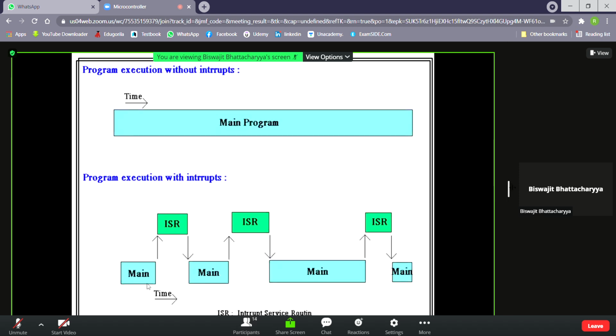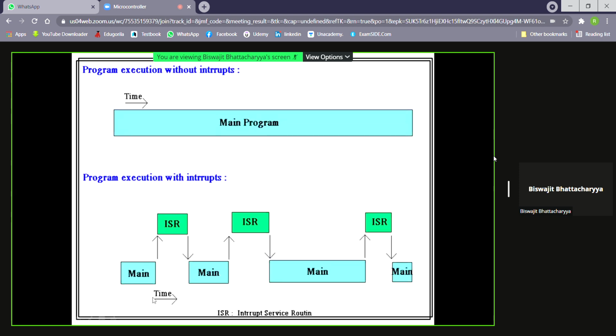First, the microprocessor or microcontroller will execute some main program. As soon as one interrupt comes, it will be interrupted. It will suspend the execution of the main program. It will go to one service routine. This service routine is called the interrupt service routine. It is abbreviated as ISR. So ISR is nothing but a group of instructions that are stored in some other memory area. The microcontroller will go to this particular ISR region and execute that group of instructions.